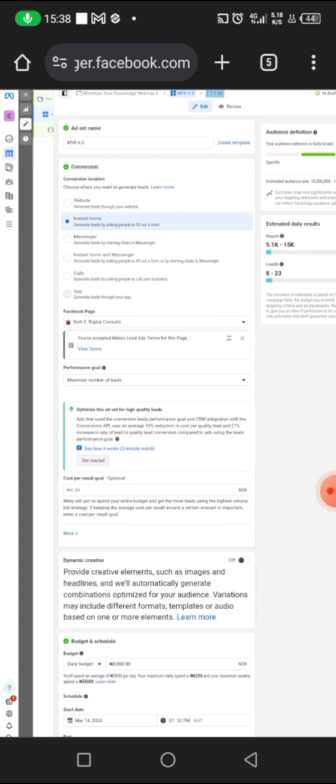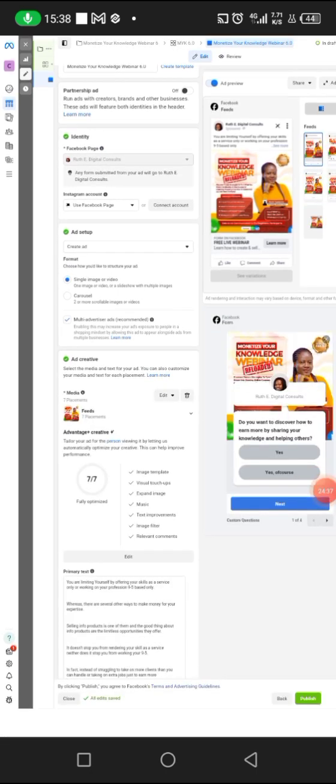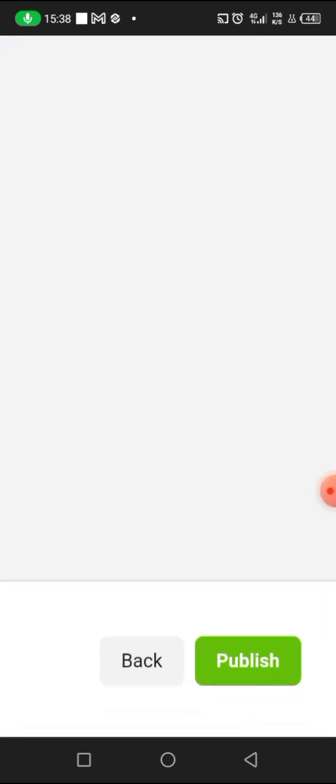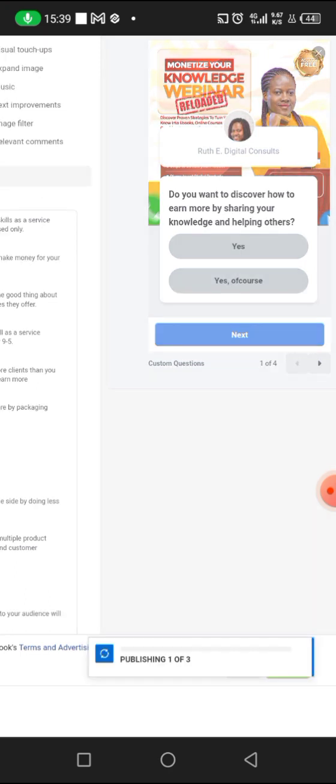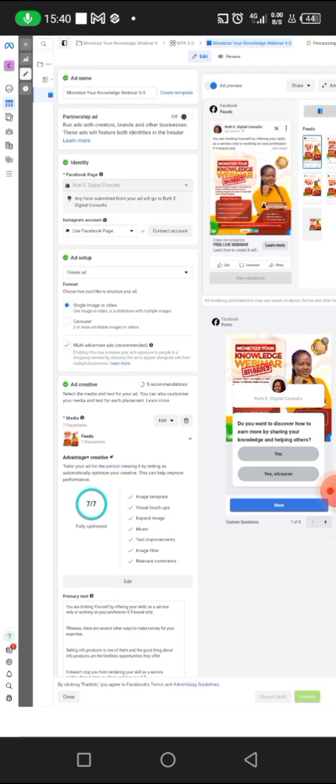We can come back here to publish the ad. So you scroll down here, and if you zoom out, you can see the publish button. Before you click on publish, let me warn you again: make sure that you have funded your ad account. Click on publish. When you click on publish, you wait for it to publish. So it's publishing. So that is pretty much how you set up ads.